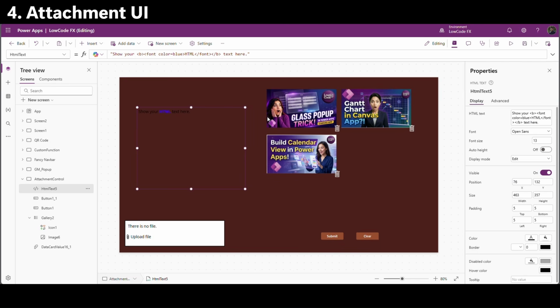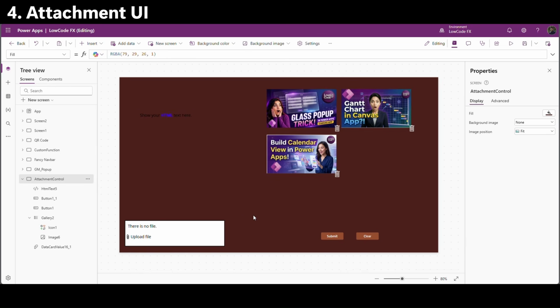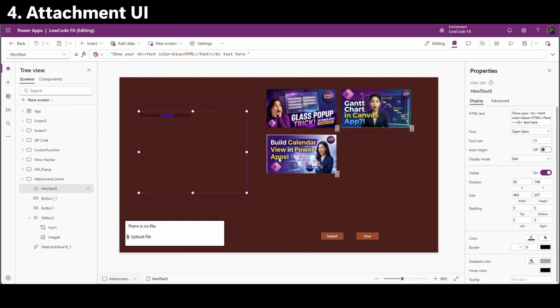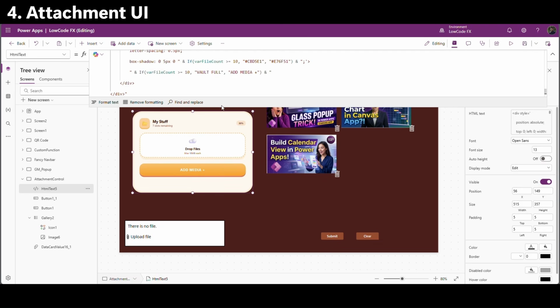Right now I am placing it randomly, but we can use vertical or horizontal containers in order to make it responsive and align very well. So we should use the containers. For demo purpose I am placing it randomly. So let me grab a code for the HTML control here.